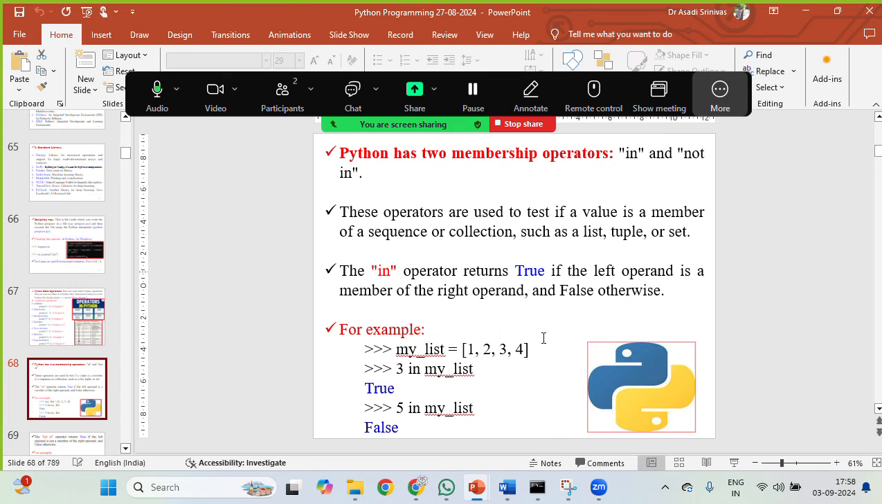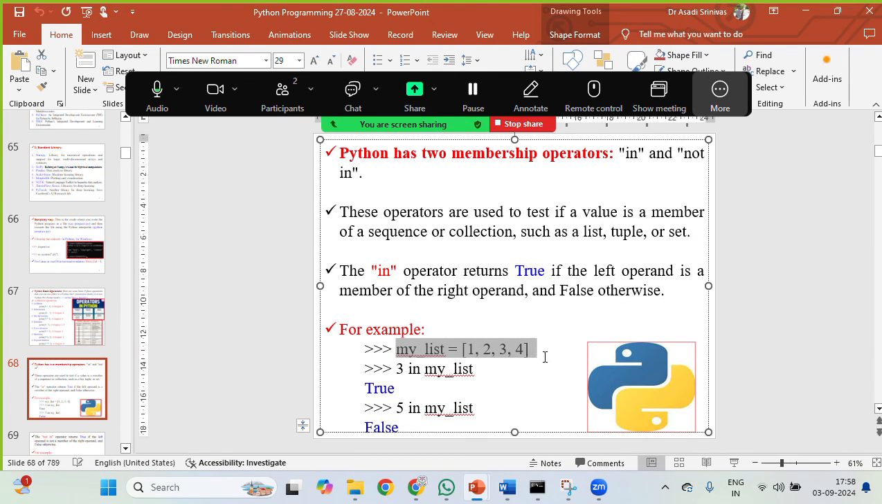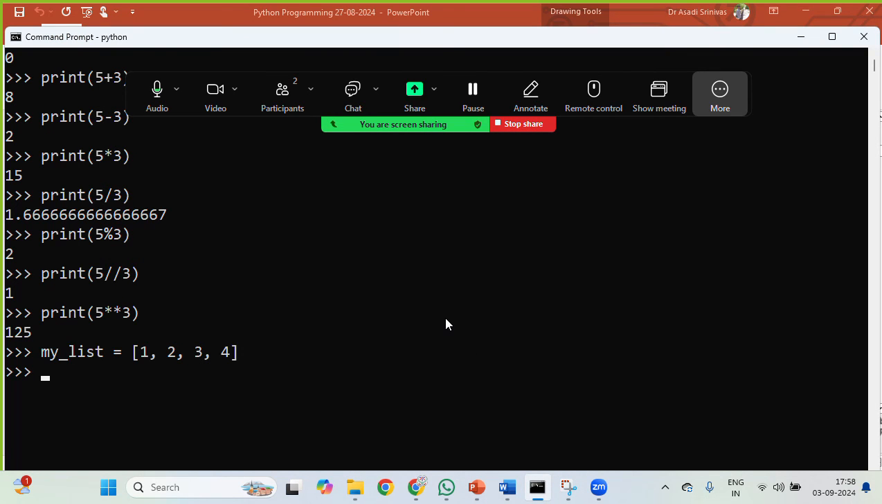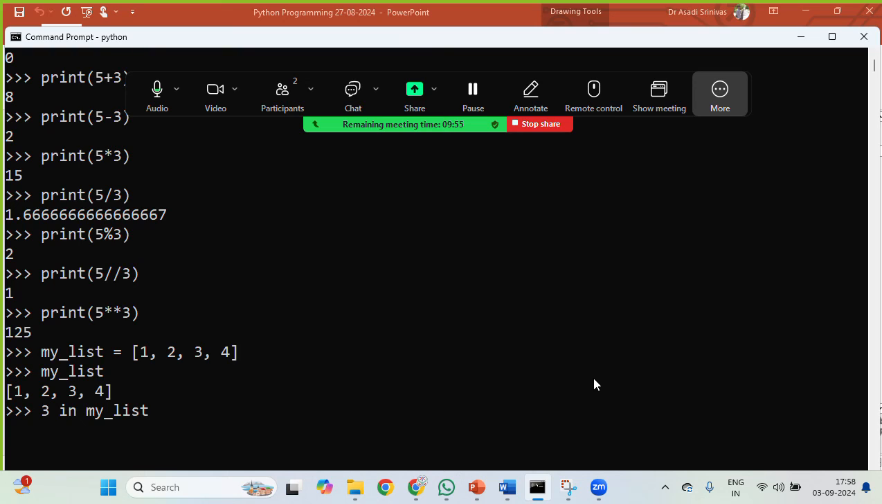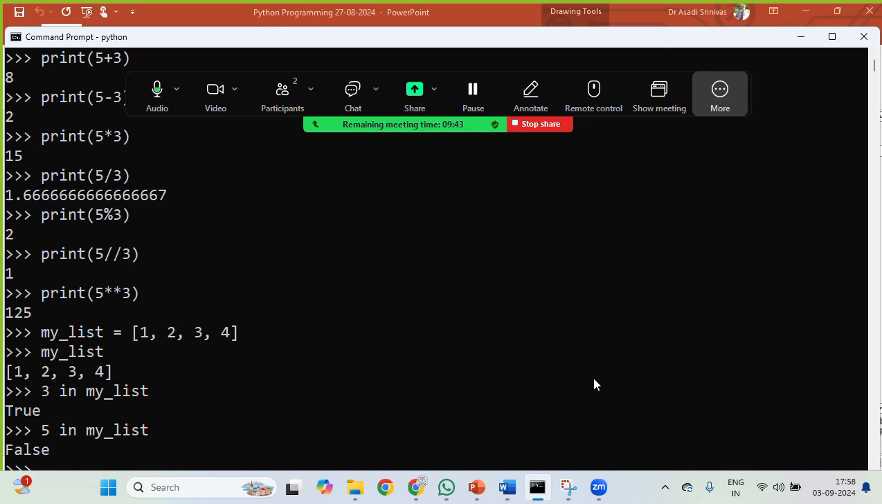Now I am executing the same program. You can type this in interactive mode. If you type my_list, it will print what the elements are. Then 3 in my_list, it is true. 5 in my_list, it will say false. Likewise we are executing Python membership operators.